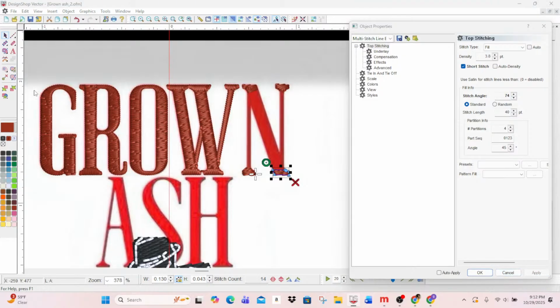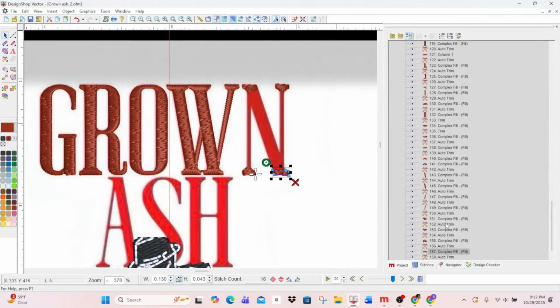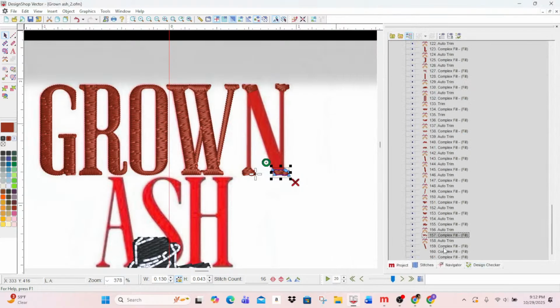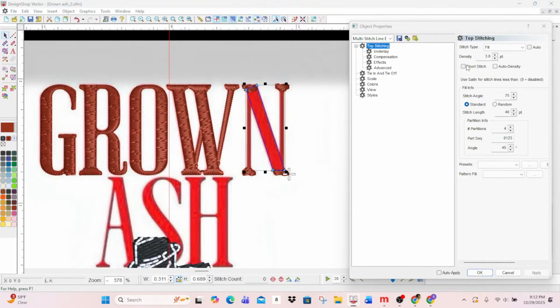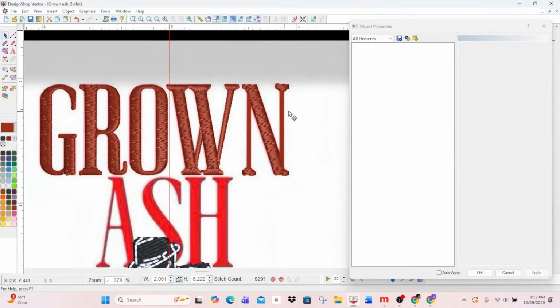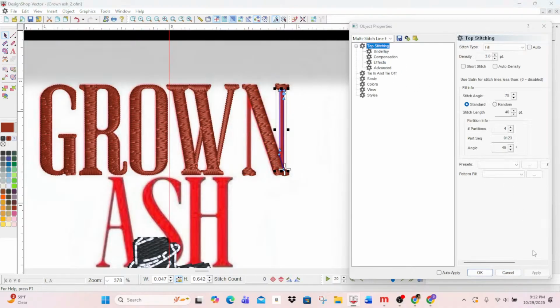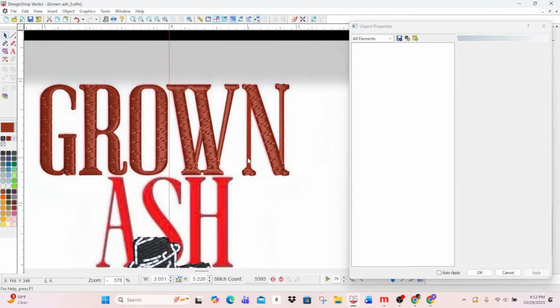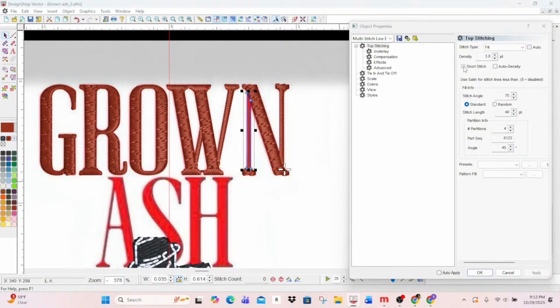Control S. Let's go through these parts. Save. I gotta go back and change the direction of the stitches.